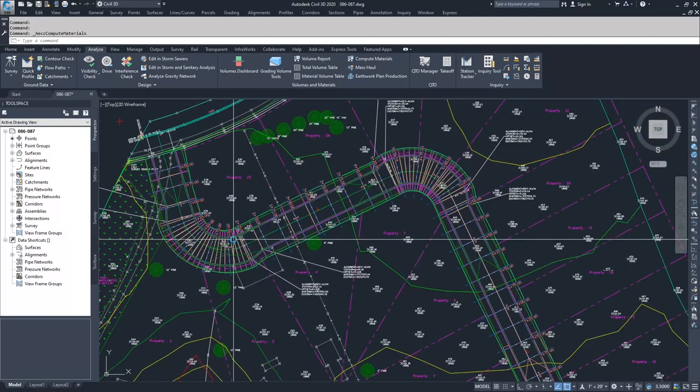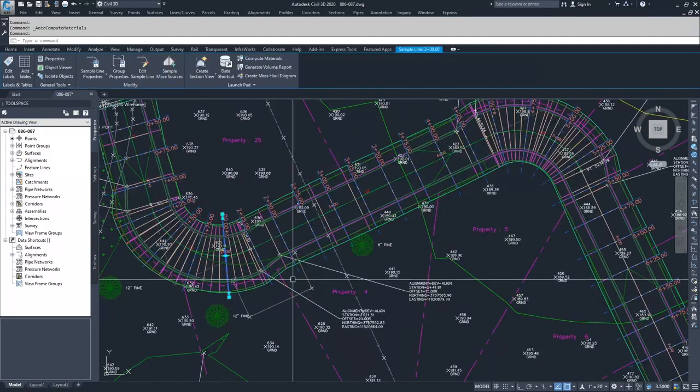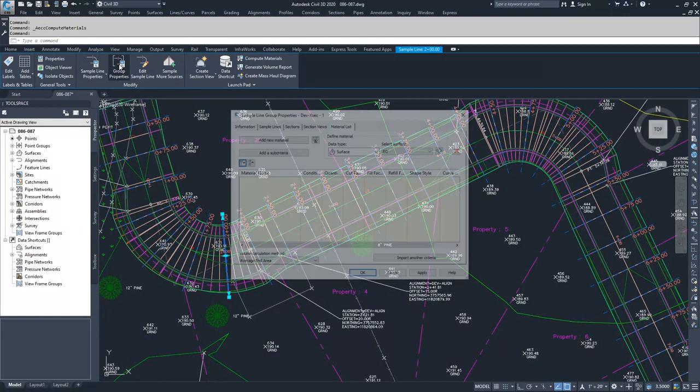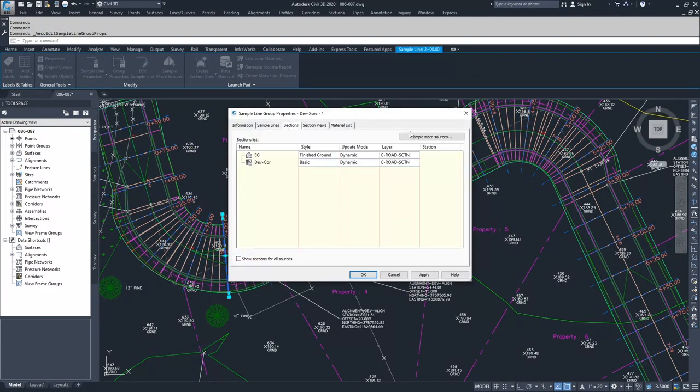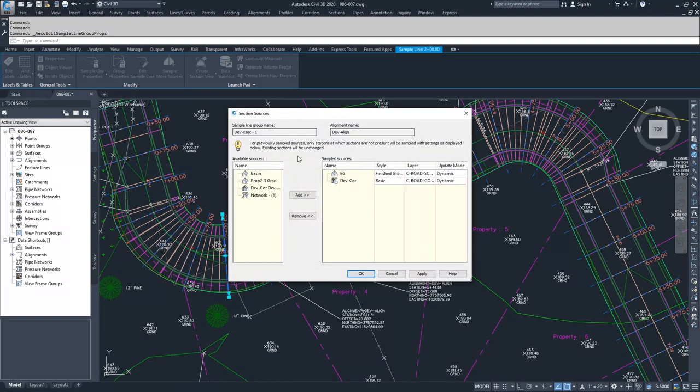So we're going to zoom down into here, select our sample line, and go to group properties. Then inside of here, we're going to go to our sections, and we're going to sample more sources. But the problem here is that we don't have a surface that approximates what the earthwork is for our corridor. What we have is a top link surface that includes some of the paving material that we're going to be placing in this.